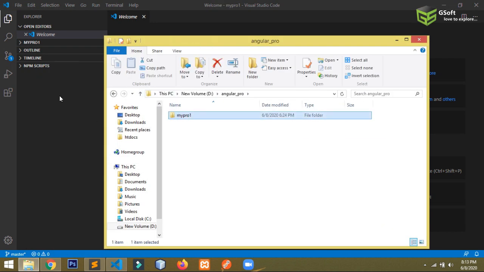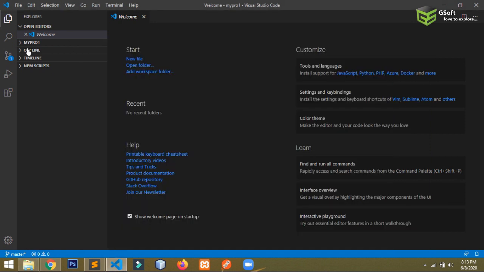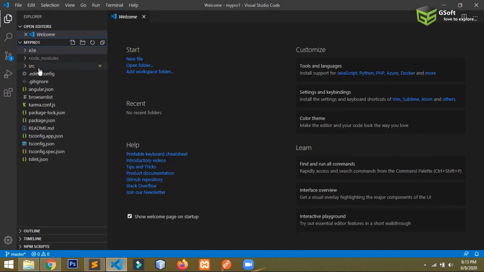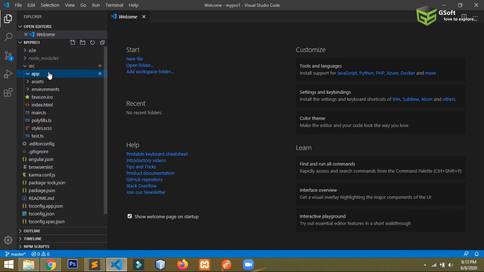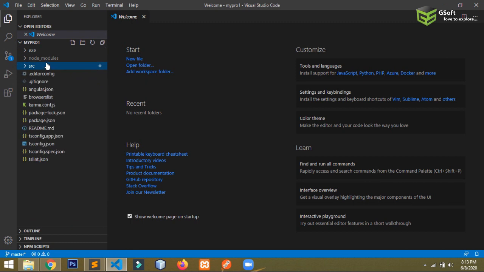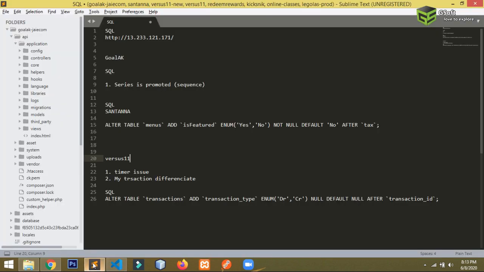I have opened my project folder inside here. I have just dragged and dropped the folder here. You can see it's available here, my pro1, and these are the files: e2e, node_modules, src. So let me show you first the installation of Bootstrap and jQuery. How to install Bootstrap and jQuery, let me show you.